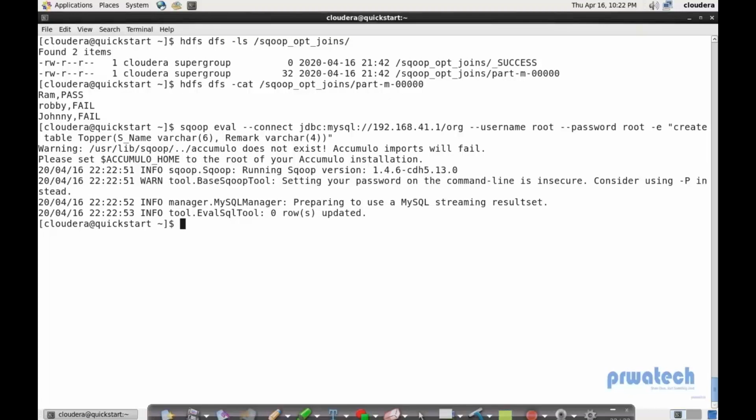Done. Next, I'll export it. So the export command is this: sqoop export, minus minus connect JDBC, MySQL IP address, database name. These are the same: username, password, which table you want to refer to, topper, and what is your directory.